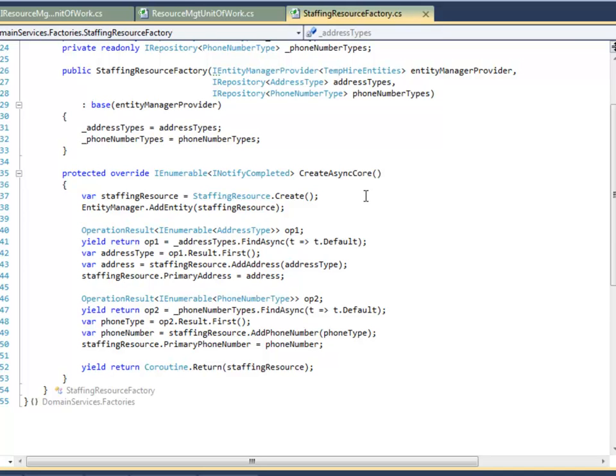Then from the address type repository, it gets the default address type. So we can actually flag a default address type in the database. It gets that and it creates an address and attaches it to the staffing resource from that type. And it does the same thing for the phone numbers. Got it. Now you're using a yield return here. Yes. So it's a coroutine.